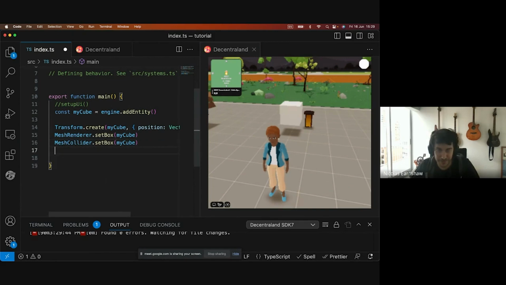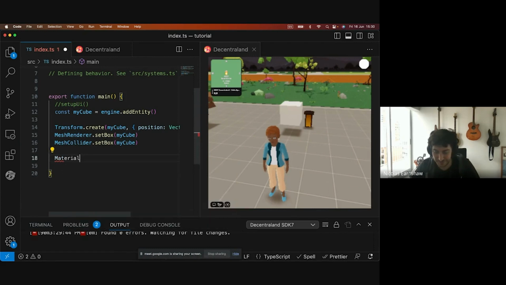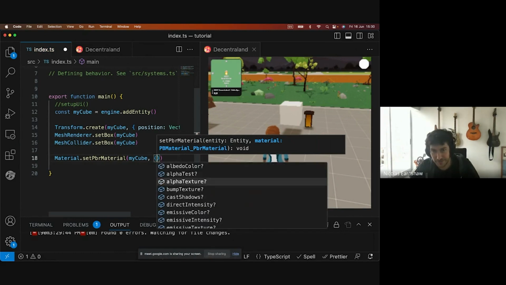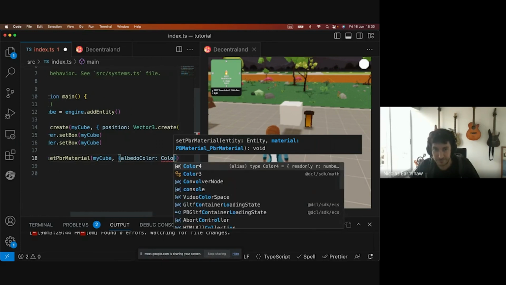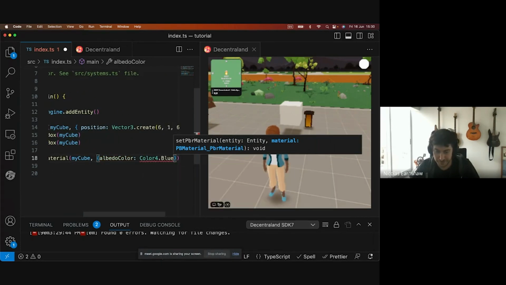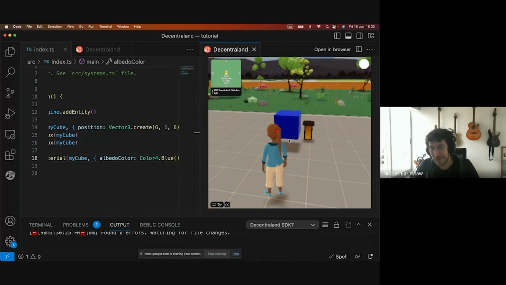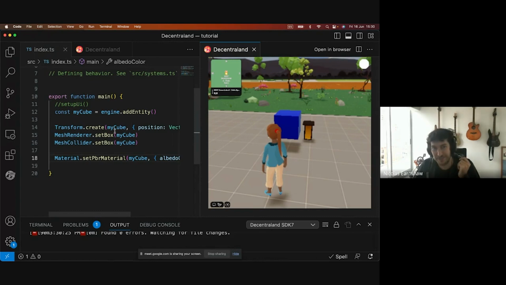And just to add yet one more component, I can do material set PBR, and call my cube again. And now in the properties, see that there's a bunch of things I can configure with materials. I'll do albedo color, Color4 blue, whatever. And now my cube should be blue. Great. So we have one entity with four components: a position, a visible shape, a collider shape, and a material.